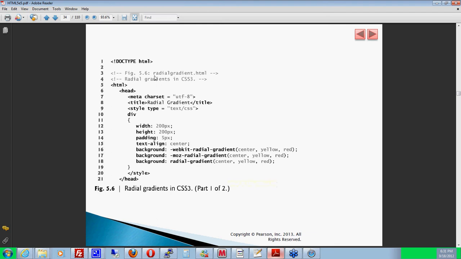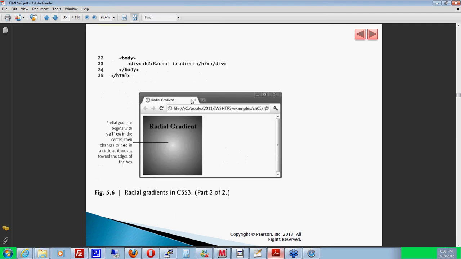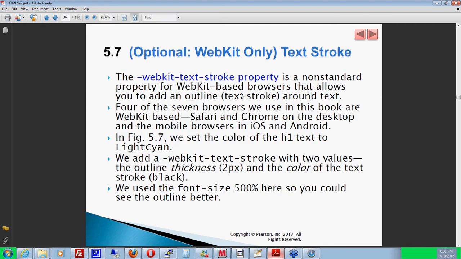The WebKit text stroke property is non-standard, for WebKit-based browsers. It allows you to add an outline around the text. 4 of the 7 browsers we use in this book are WebKit-based: Safari and Chrome on the desktop, and mobile browsers in iOS and Android.